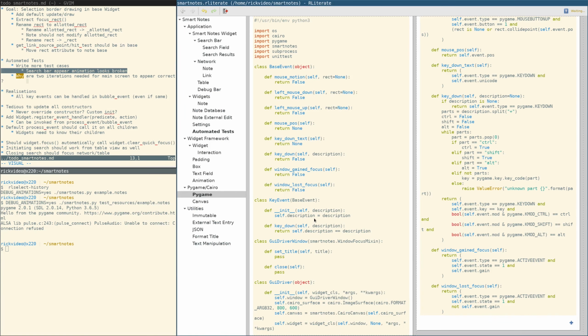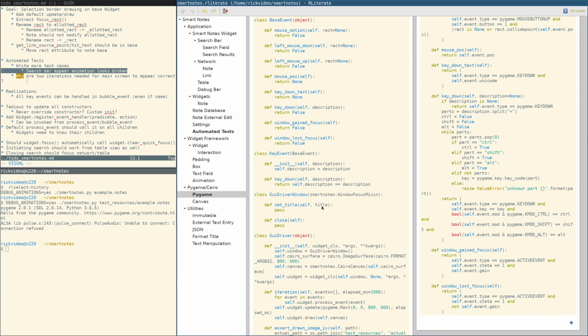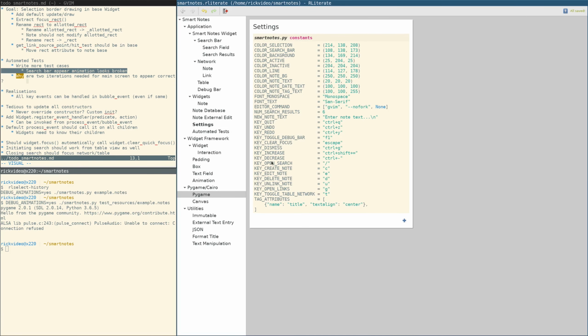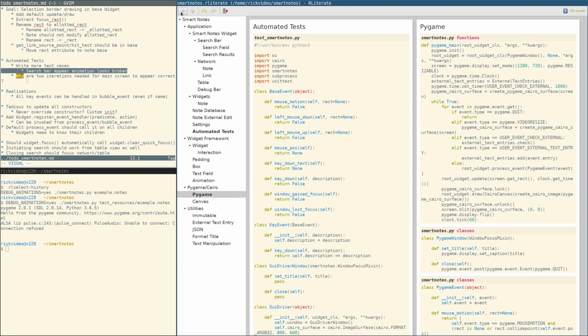And let's also verify that the key event is actually just called slash, and I think we can find that in settings. Yeah, key open search slash, yes.